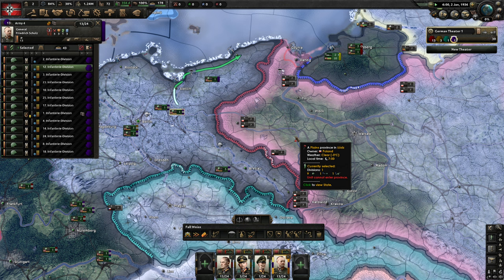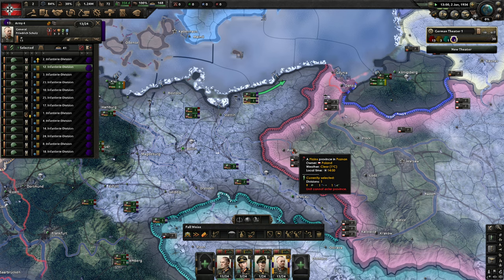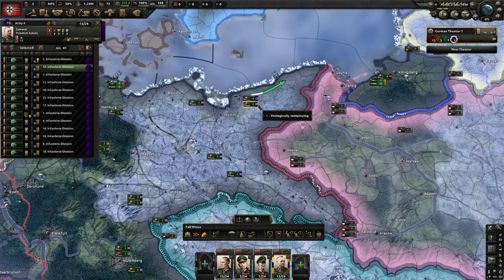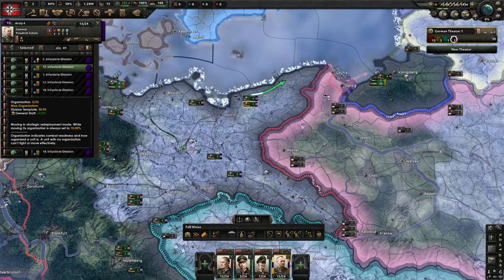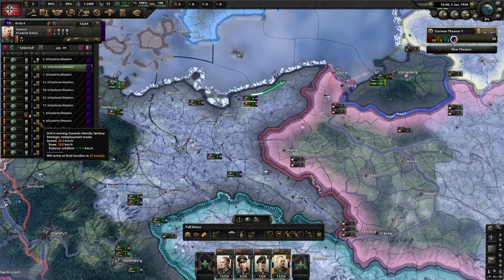Now, I'm going to press the plus button and go to speed 2, so it goes a little bit quicker. You can see that the railway icon, that is strategically deploying. You can move your troops around very fast by your rail network, I guess. But they get a 90% penalty. So when you do this, their organization will go to 10%, which they are doing right now. So all our units are strategically deploying right now, and they lose all their organization.